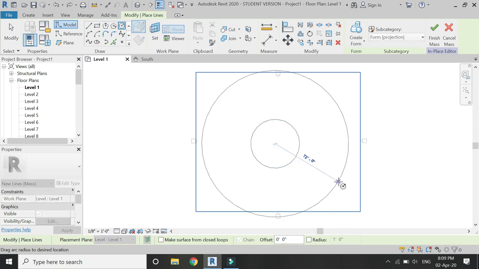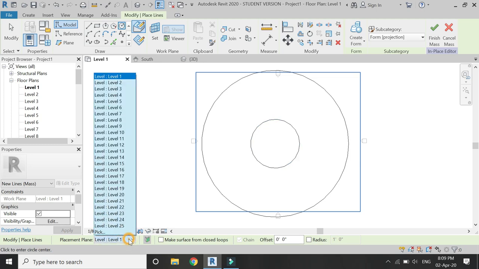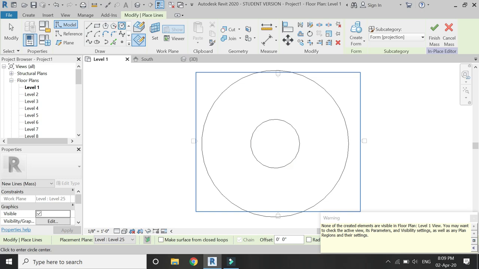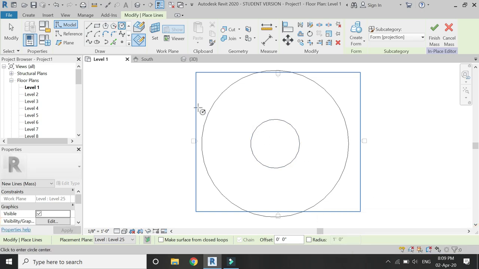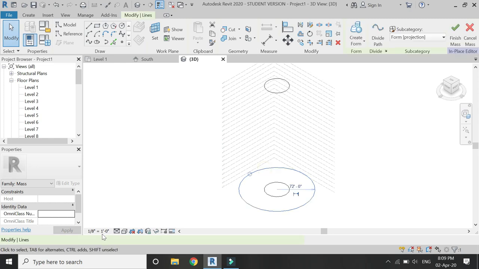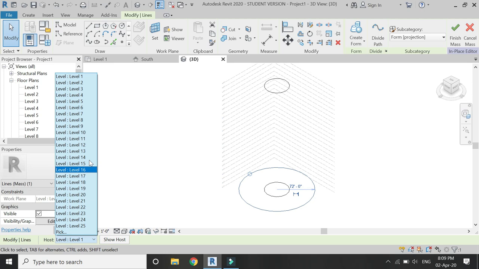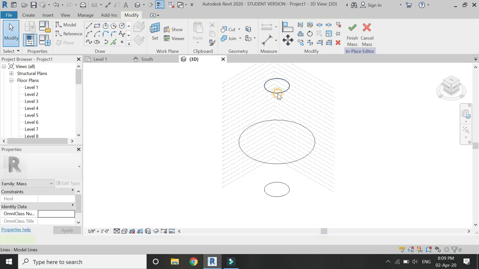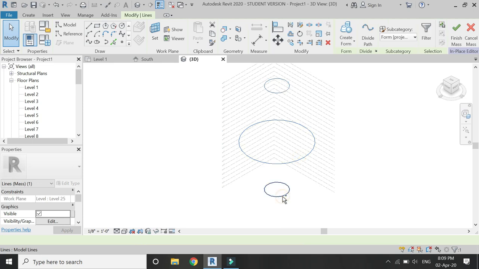Now create another circle which is larger than the previous one but has the same center point. Now create another circle at the placement level of 25. Go to 3D, now you can see that. Now select this larger circle and place it on level 12. So now we have three circles on level 1, 12 and 25.